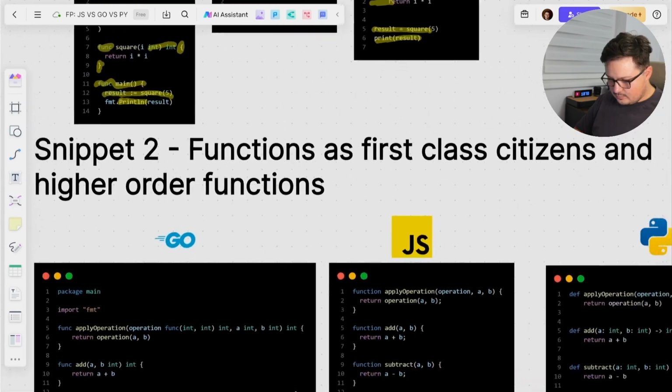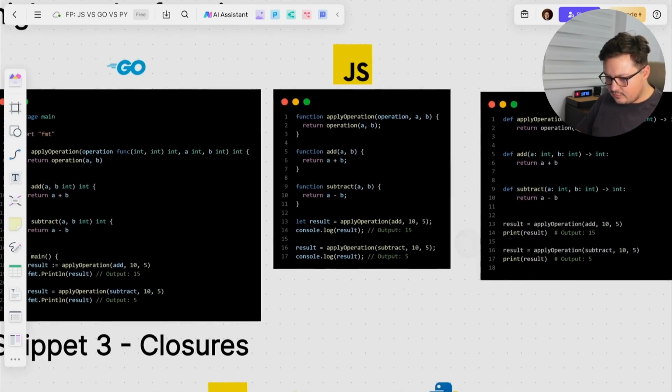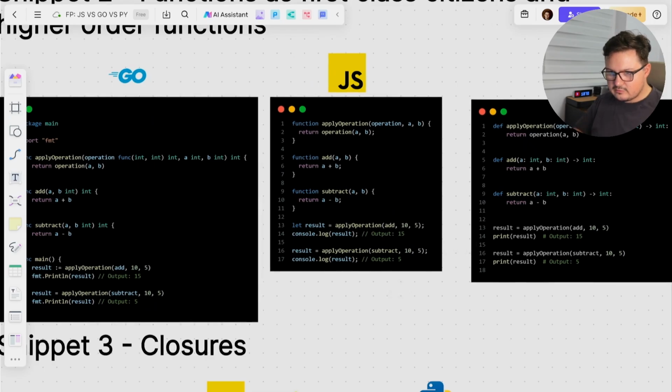Moving on to snippet number 2, here we see the basic functionalities that these three languages support that make writing functional code even possible. So by treating functions as values, we can pass them around like any other type of data, allowing us to create more generic and flexible functions. This is often referred to as functions as first-class citizens, and I will demonstrate that all three languages treat functions as first-class citizens by creating what is called a higher-order function in all three of them.